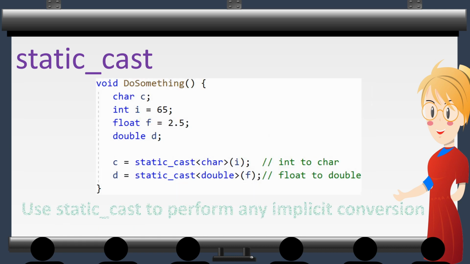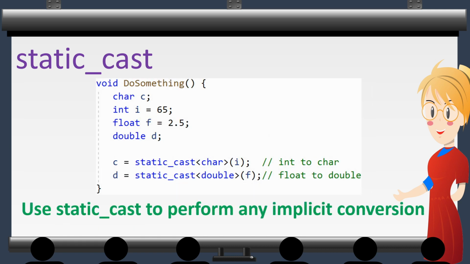The static cast operator can be used for operations such as converting a pointer to a base class to a pointer to a derived class. Such conversions are not always safe, as we have seen already. But static cast is mostly used for conversions that are otherwise implicit, as shown in the figure. We can use static cast to convert from integer to character, from float to double, etc.